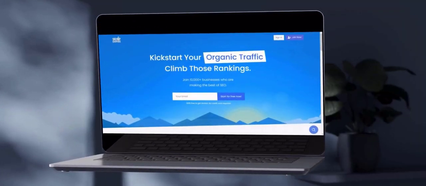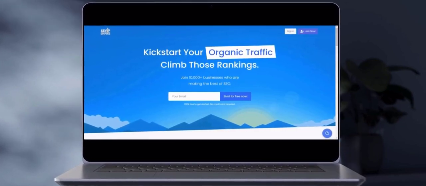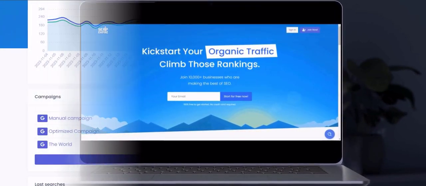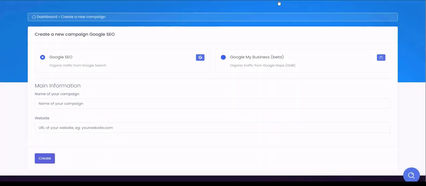Welcome to Serp Empire. In this tutorial video, we will demonstrate how to activate the keywords auto-discovery mode for your campaign. To begin, you need to click the Create a New Campaign button. Next, input the desired name and your website's domain. Once done, hit the Create button.